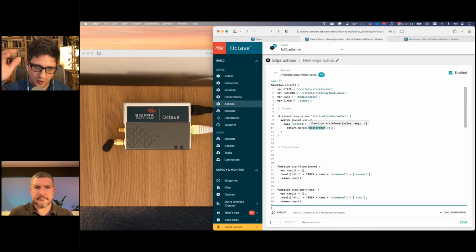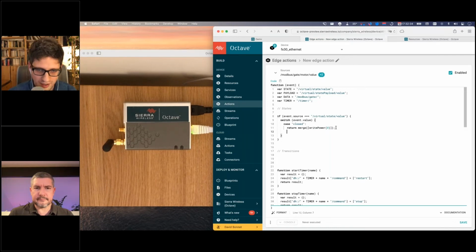So instead of writing very complex things every time, here we have a very concise way of expressing what we need and what we're looking for. All right, so when the gate is closed, no power, the power is shut off. Good. Now let's see what happens when we start opening the gate.